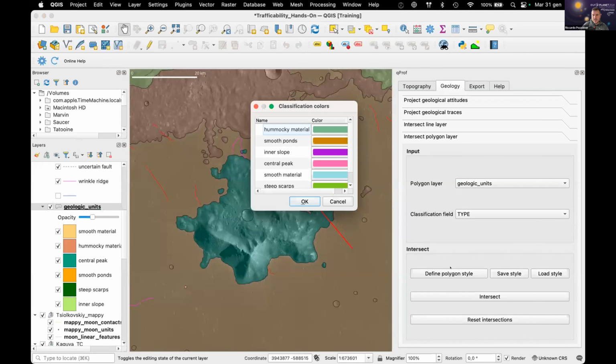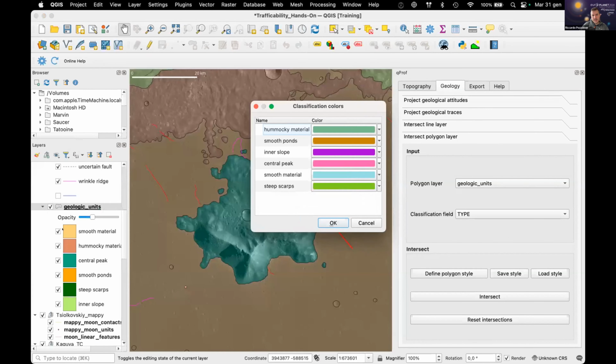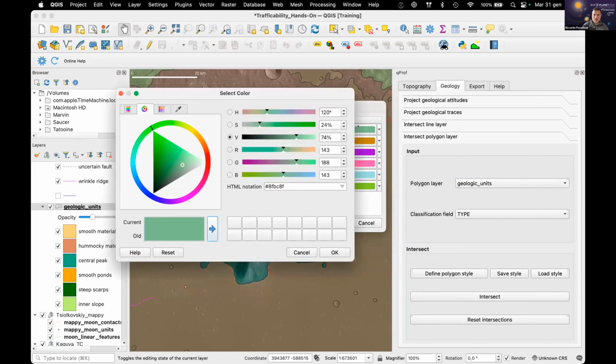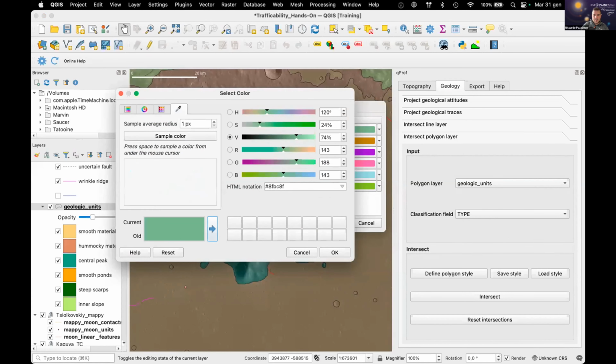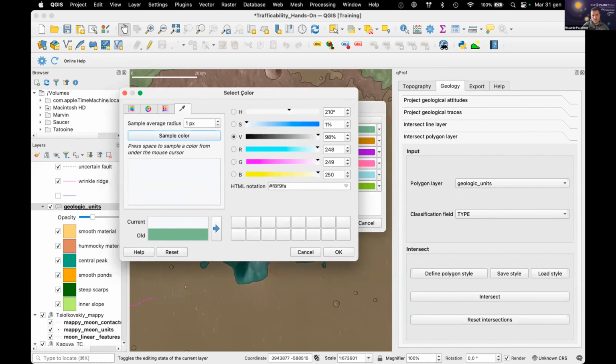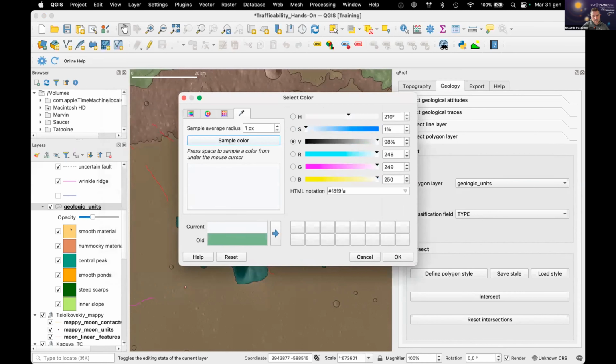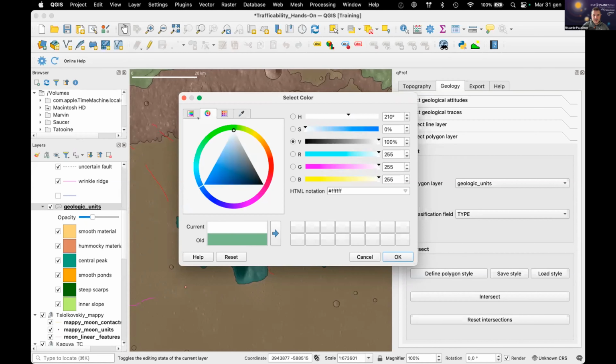And then you can define the polygon style. It doesn't take the colors of the polygons automatically. You have to set it manually. There's an easy way to do that. You can go to this button, you can sample the color. By doing this, you click this button, and then you hit the space bar, and it should get the color of what you're looking at. But for some reason, this doesn't work. Okay, never mind. We will use what we have.